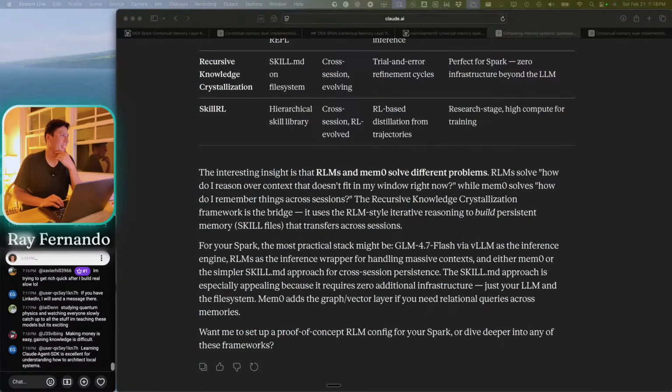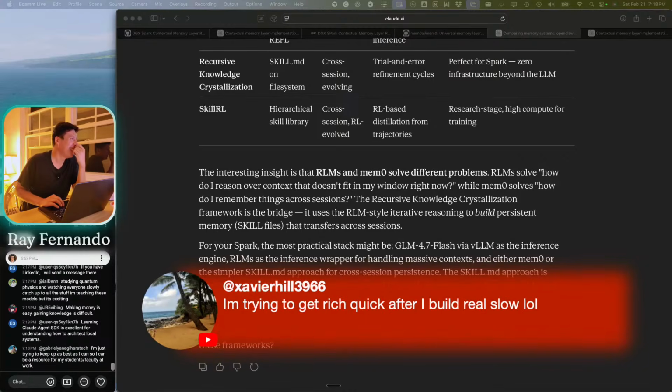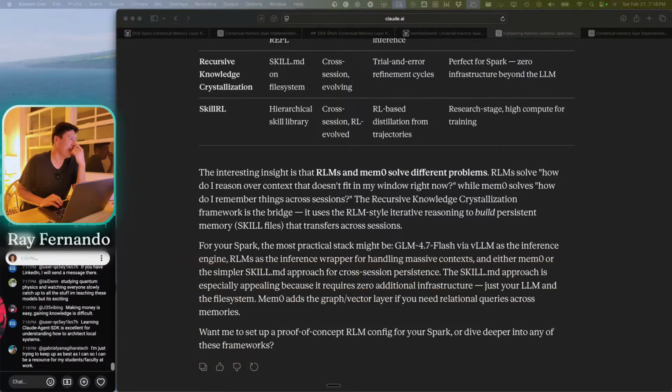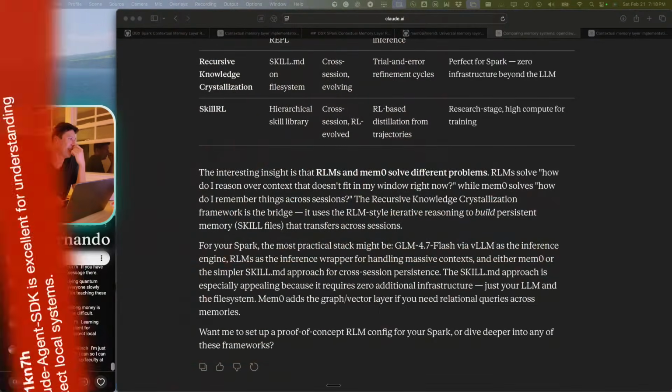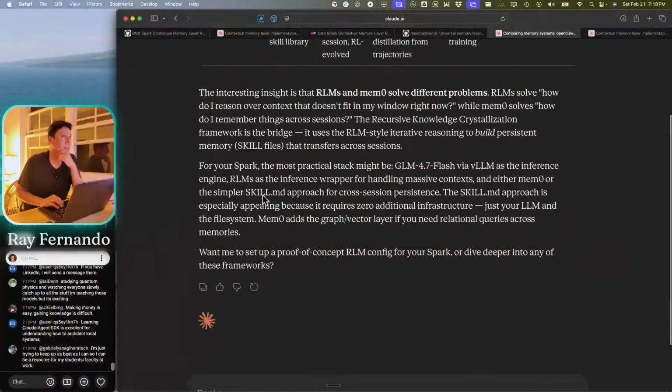So that's what's up. I'm trying to get rich quick. Yeah, I've been in my room 18 hours a day vibe coding. Yeah. Making money is easy. Gaining knowledge is difficult. Yeah. Learning Cloud Agent SDK is excellent for understanding how, yep. Look, yeah. Cool. All right.